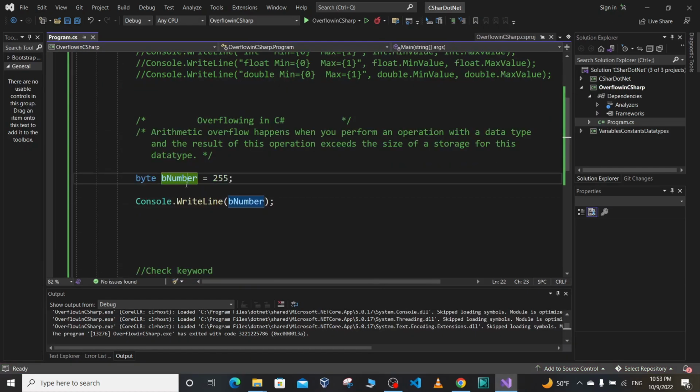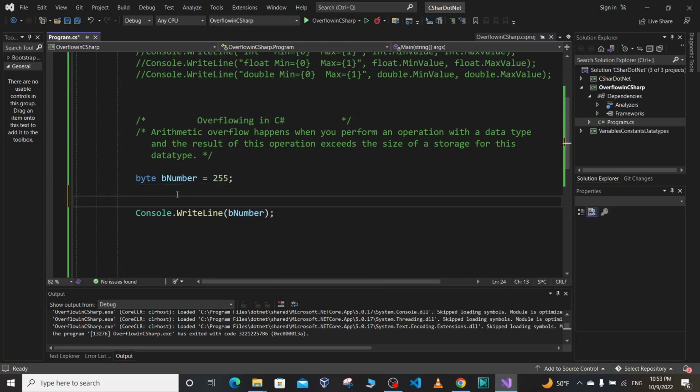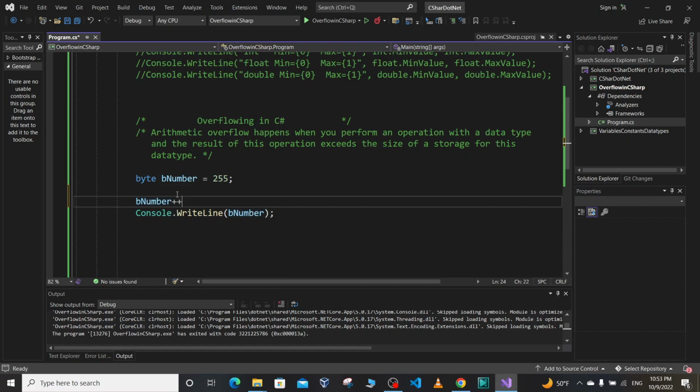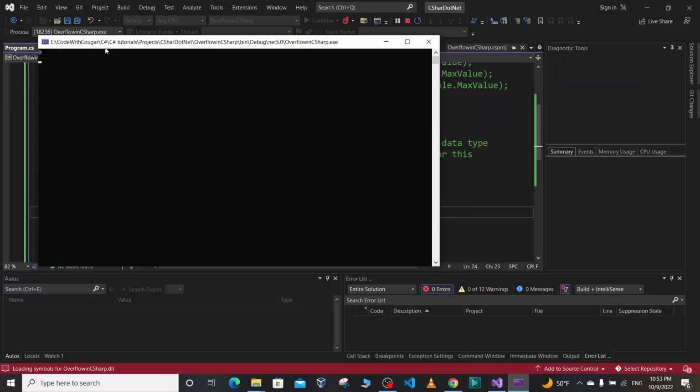So let's try to increment this b number by 1 and make it 256. That shouldn't be possible. If we try to increment it by 1, we are actually exceeding the boundary of the byte data type. We are going over 255, so it's going to reset this variable back to 0. So if we run our program, we get 0.